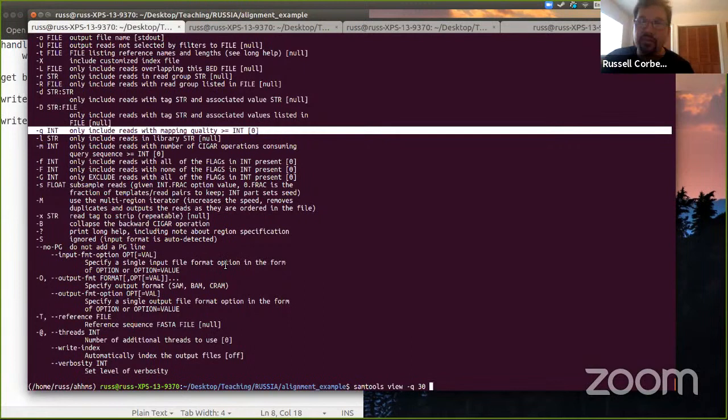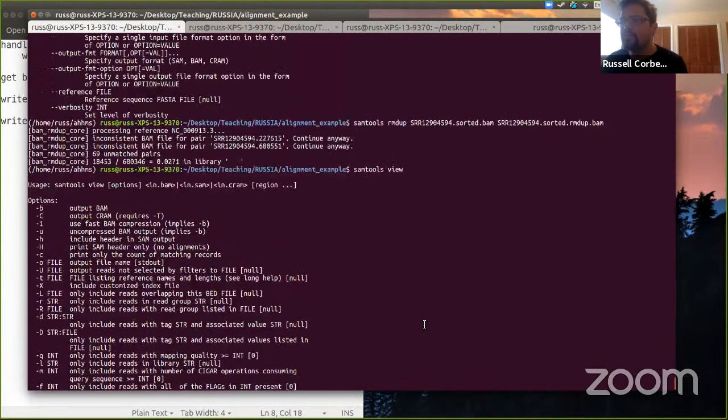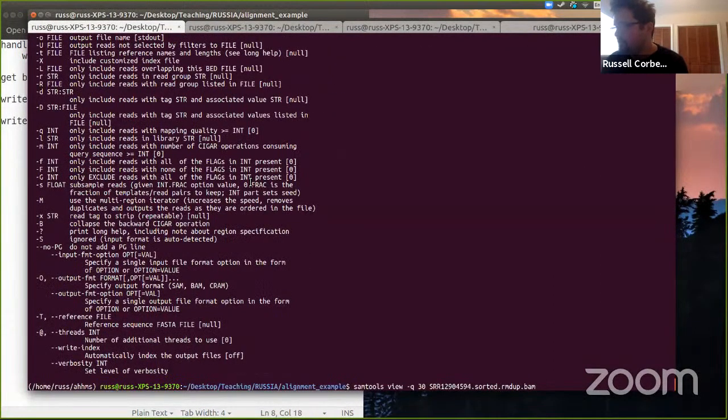A mapping quality of 30 would mean the probability that that read is mapping correctly is 1 in 1,000. So we can be pretty confident with the alignments that we've retained that they were mapped correctly. And if you do that on our sorted rmdupe BAM file, following this set of commands up here, what that would output is actually a SAM file, of course.